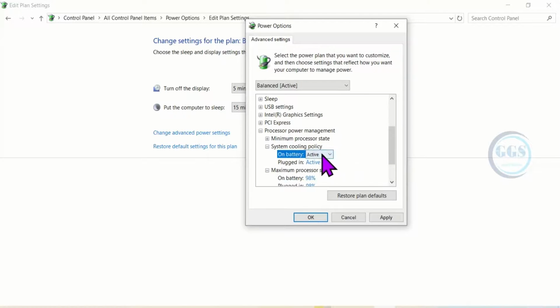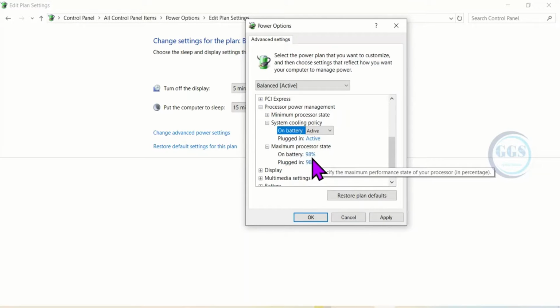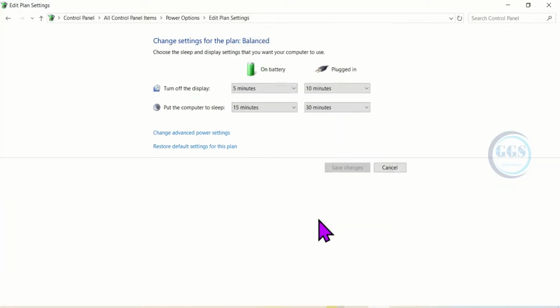So after changing it to active and also changing the system cooling policy when plugged in to active, and here the maximum processor, you have reduced it a bit lower than 100%. Then click on apply and click on OK. So hopefully this should reduce the overheating problem in your system.